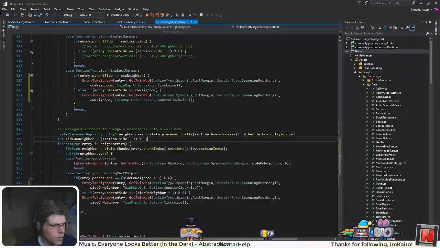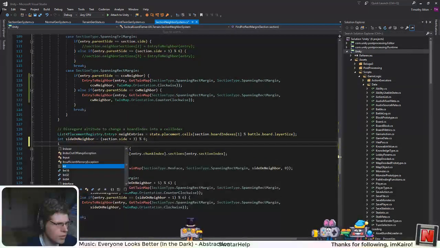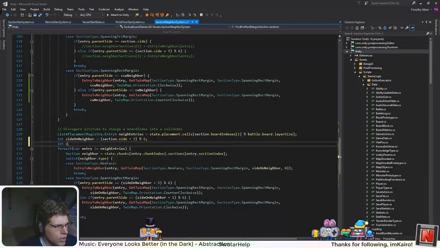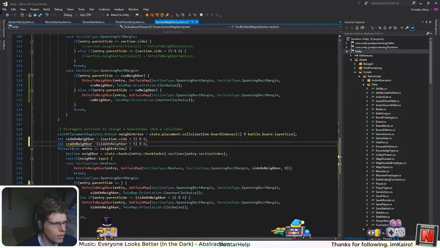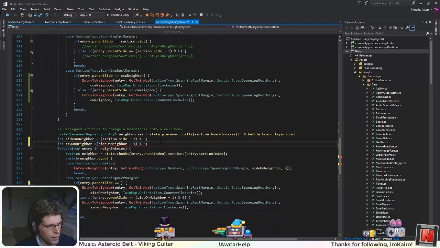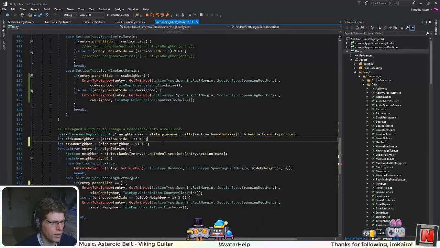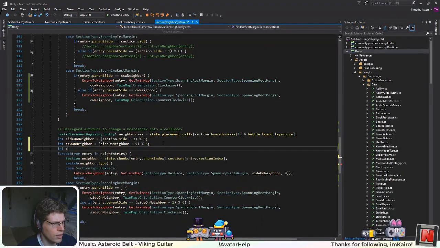Okay, and then something similar here. Do I even need this side on neighbor? Oh yeah, I do for that. So let's do int counterclockwise on neighbor. Oops. Not supposed to have a negative sign there. And then clockwise on neighbor.